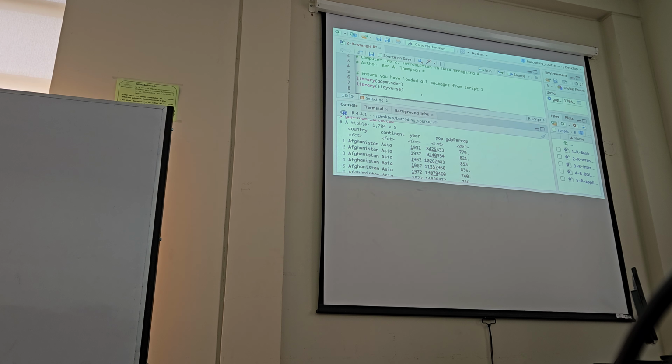Just library gapminder, library tidyverse. Okay? And so select is in tidyverse, that's why it worked, because you loaded tidyverse.